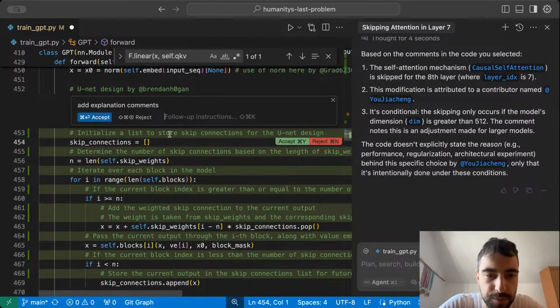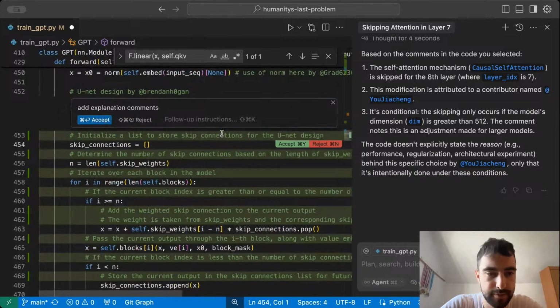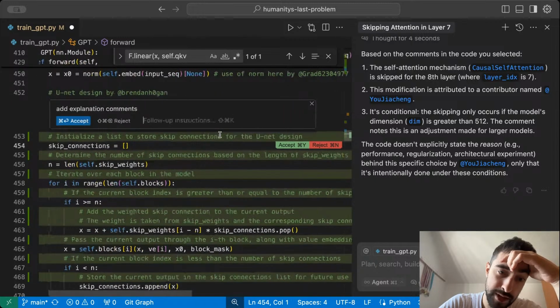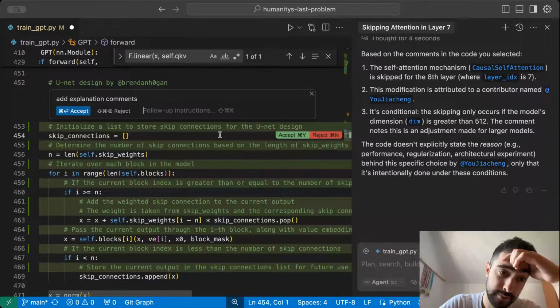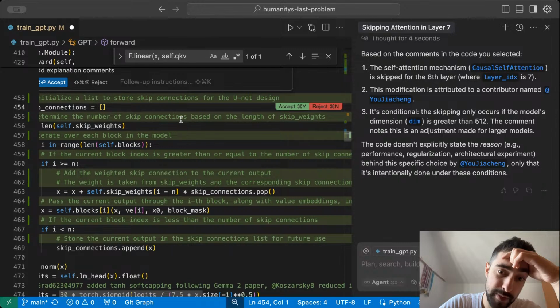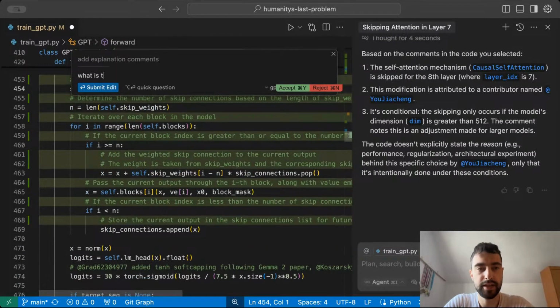Initialize a list to store skip connections for the UNet design. Determine the number of skip connections based on the length of... Why do you need UNet, by the way? What is the UNet used for and why is it needed?